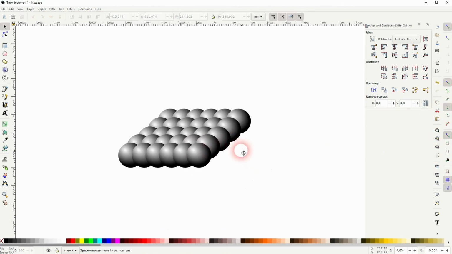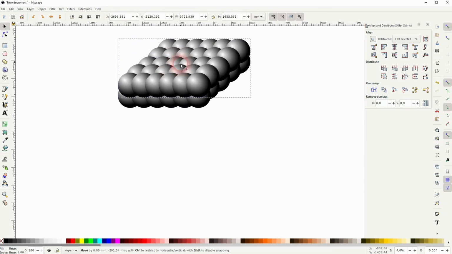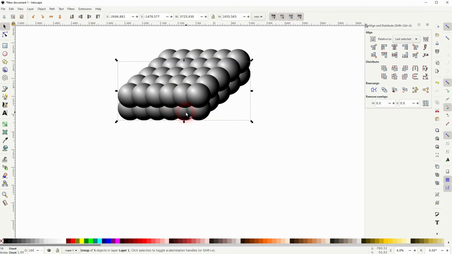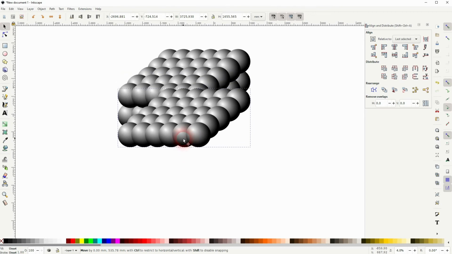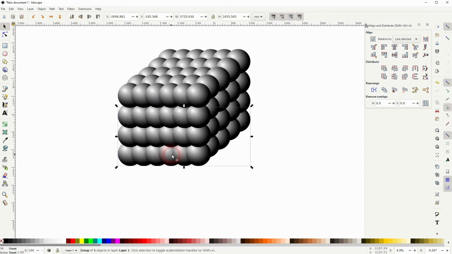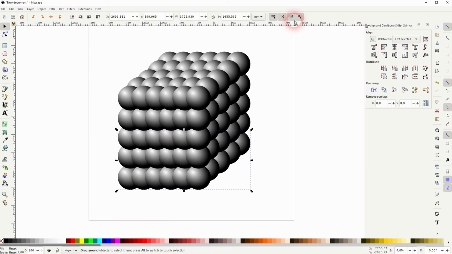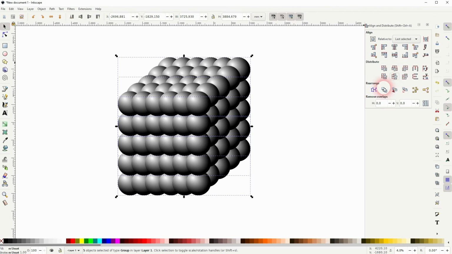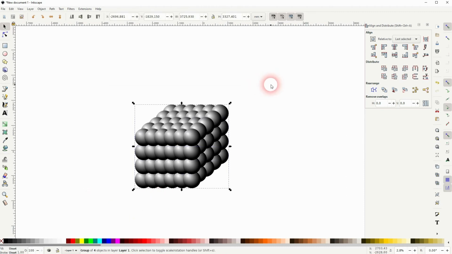I'll select it all, Ctrl G once more. And now Ctrl D to copy it. And I want to stack it to the bottom. So let me use the top menu. Once again, select it all, use the distribution function right here. Or maybe there was one layer too much. So let me delete one. You can group it once more, Ctrl G.